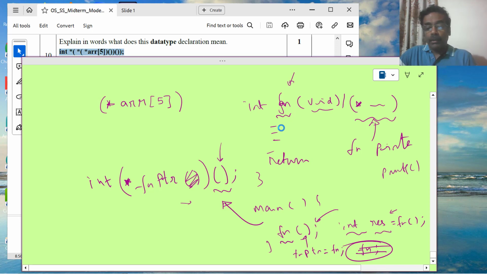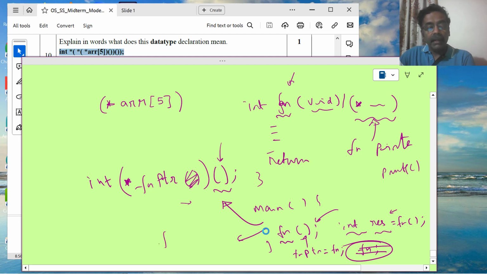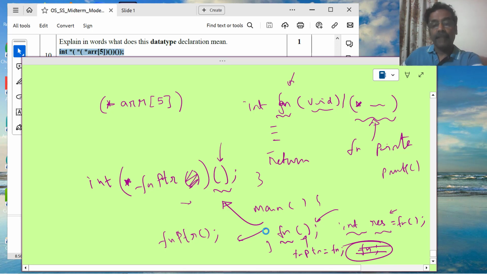So how do I invoke it? Using the function pointer. Suppose I have defined it here. Inside main only I should call it, so I will put it here. The instruction is f1 ptr, open and close parenthesis. Then I am using the function pointer which has been assigned to the function defined here, and if I call it with f1 ptr, open parenthesis and close parenthesis, then it is getting invoked, and I can in fact assign it to the variable res.